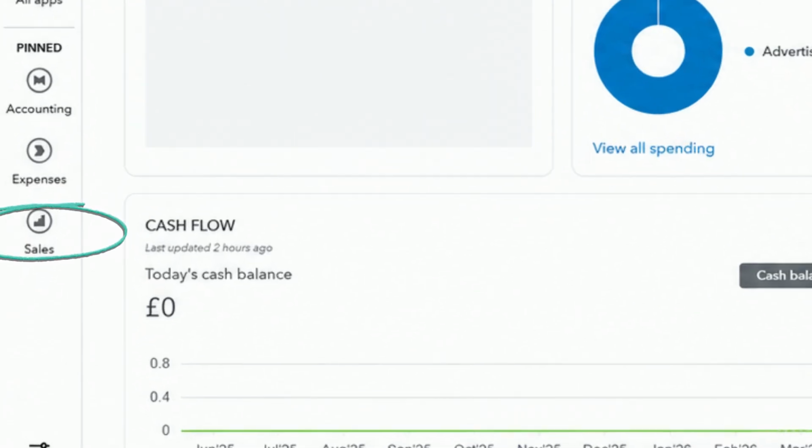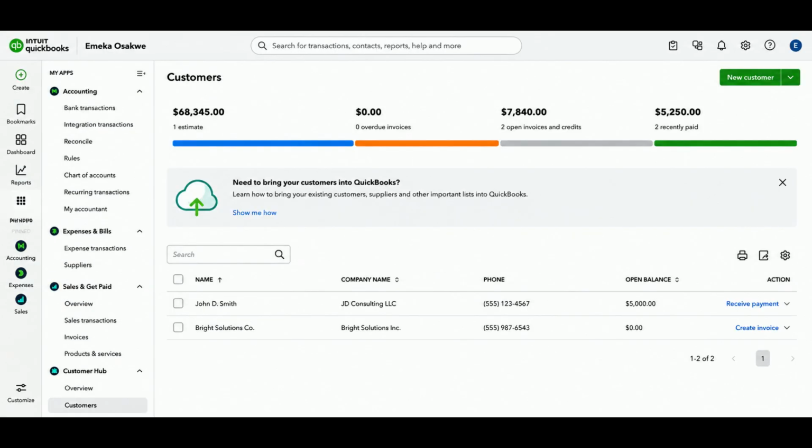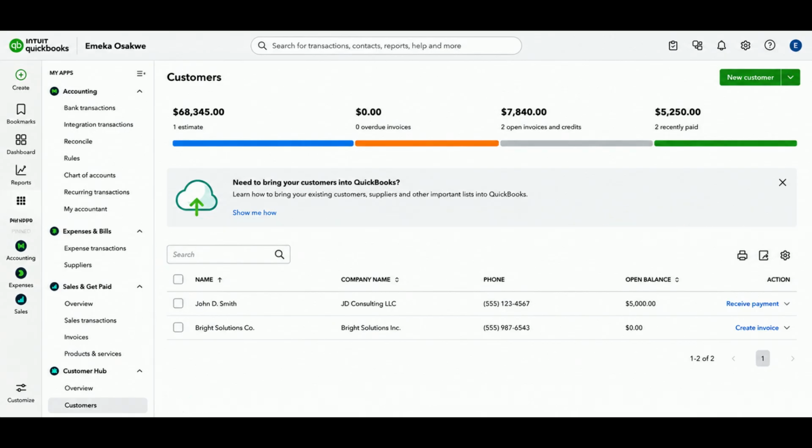Click Sales. This section is where QuickBooks manages customer-related activity, including invoices, payments, and customer information. From the Sales area, select the Customers tab. This opens your complete customer list, where you'll see all the customers currently saved in your QuickBooks company. You can review the list here and make sure the information looks correct before exporting it.